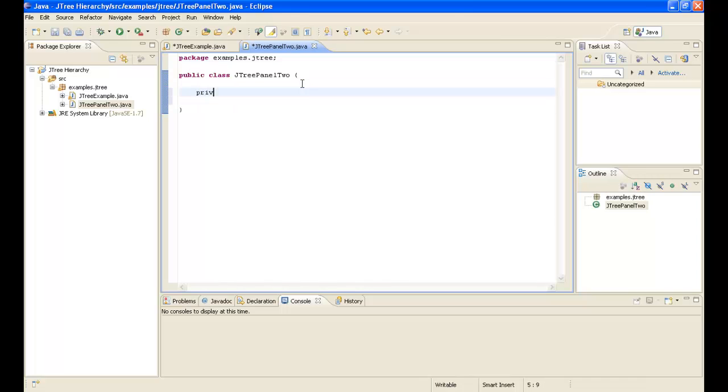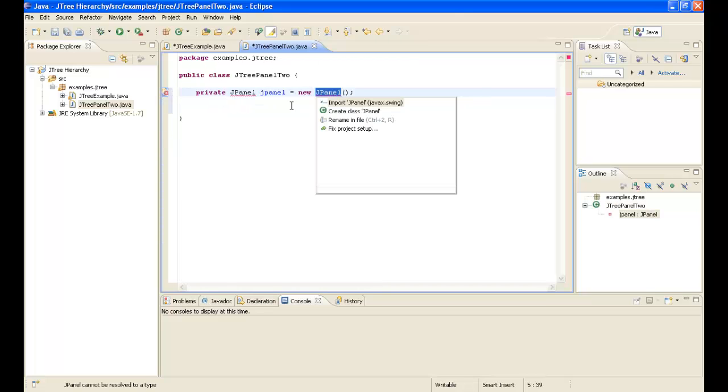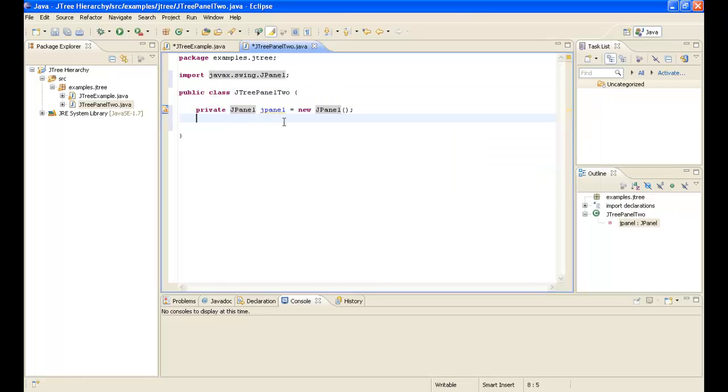And I'm going to create some private fields, and one is the JPanel. Just to explain things, what we're going to do is we're going to create a JTree, we're going to lay it onto a JPanel, and then the JPanel will be laid into the frame, and that's how we're going to build it up. So we're going to have a private JPanel, which we'll just call jpanel, and it will equal new JPanel. Again, and I'll just import that. Then we're going to have a private JTree, which we will set up later.